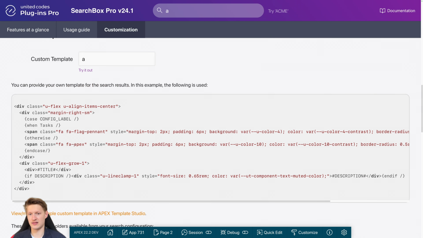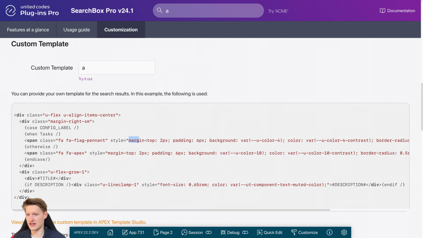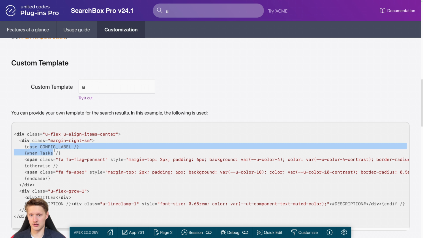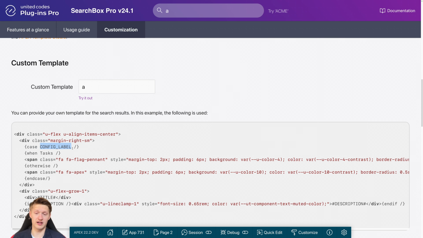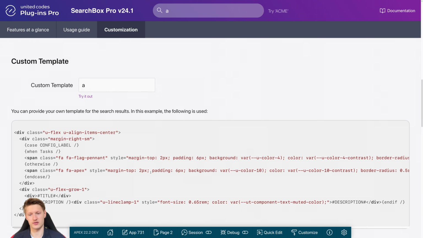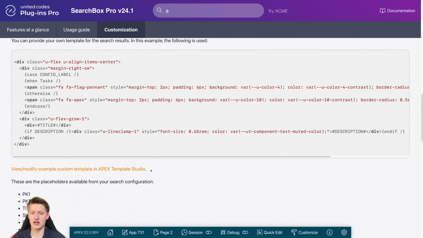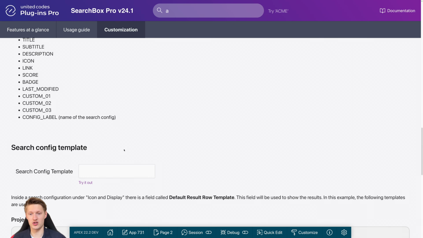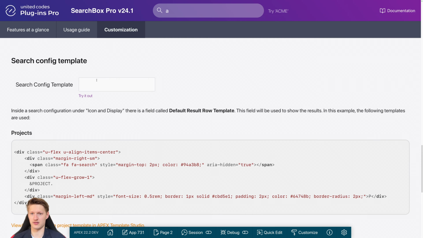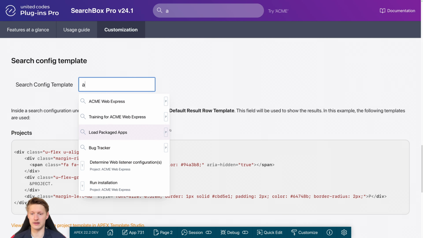And it's just this template, and you can use your CSS styles, your classes, and even the Apex template syntax here to say, in this case, if the config label, which is basically the search configuration name, is tasks, then show this, and otherwise show that. So yeah, you can make it look like you want. And like the search configurations, there's also a placeholder to supply a template for your search configuration, and there's also a setting to reuse these ones. I just have another example here.